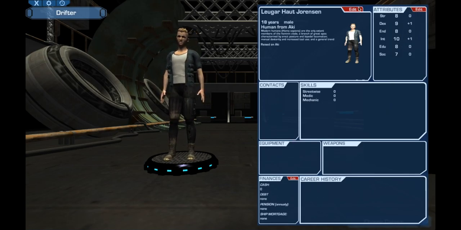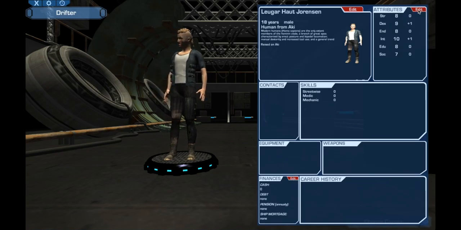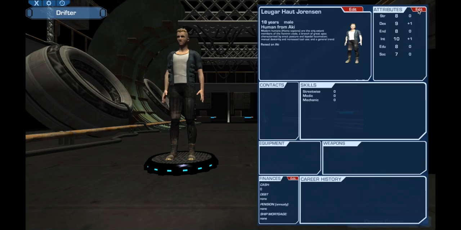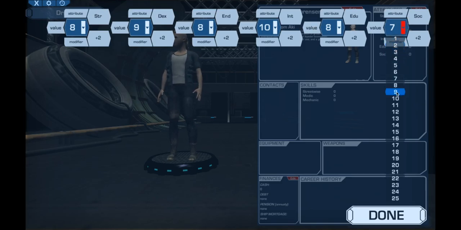You can also see these little edit tabs. If for some reason your character generation so far didn't work out the way you wanted to, or your GM says, hey, you know what, your strength is a 2, I don't want that, you can click here and modify these things. So for instance, I'm going to just take my Soch and I'm going to drag it down to a 6. And we'll say, okay, great.